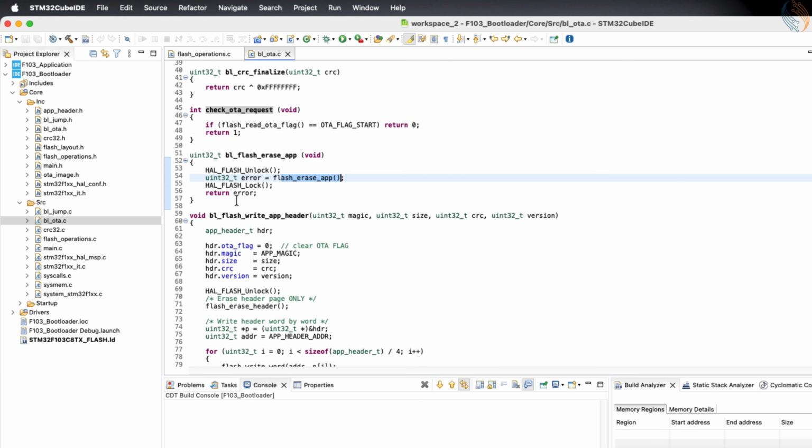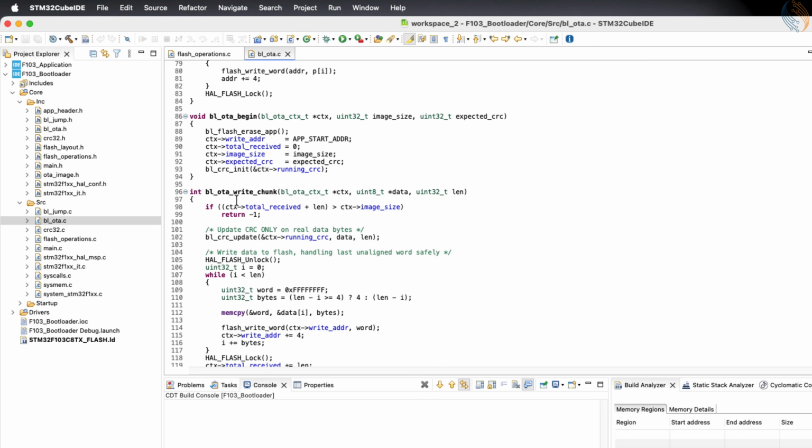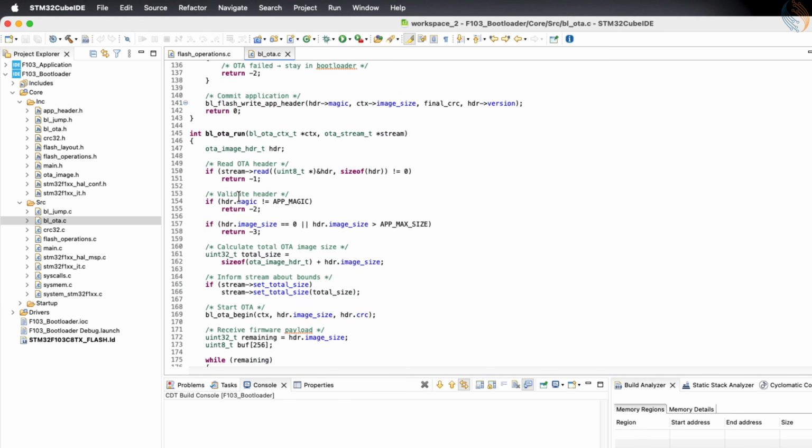Inside the main bootloader file, we will call the function OTA run, and this function will decide which other functions to call based on the current OTA state. The parameters passed to this function are the OTA context structure and the OTA stream structure. This function will first read the OTA header, which is the metadata that we stored earlier in the application binary. Then it will verify the magic number and also check the application size that is stored in the metadata.